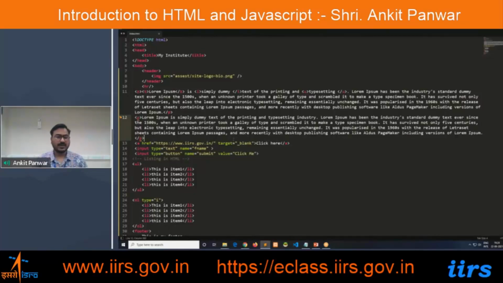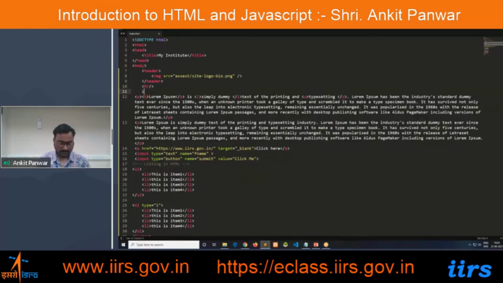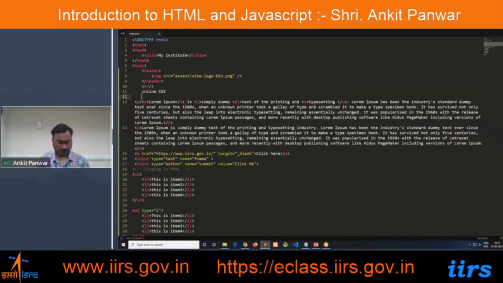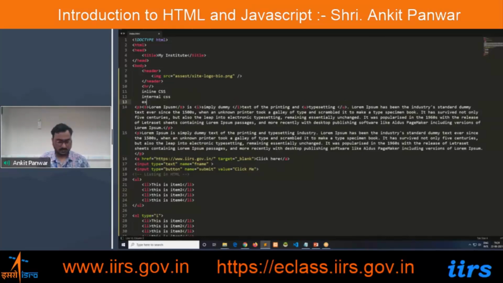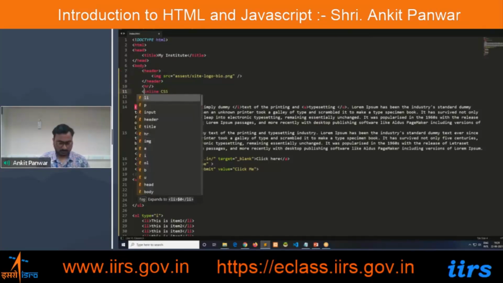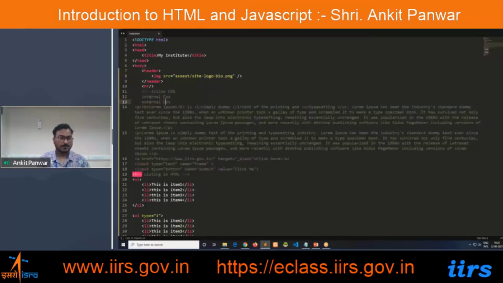Okay, so there are three types of CSS. There are three ways to insert or style our web pages. First is inline CSS. Second is internal CSS, and third is external CSS. So there are three ways to apply CSS in your web page. So I'm just commenting it out by using the comment tag.